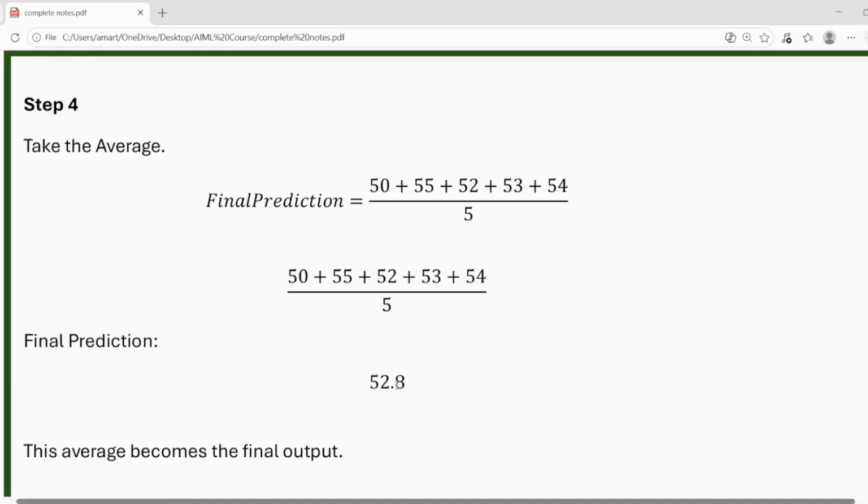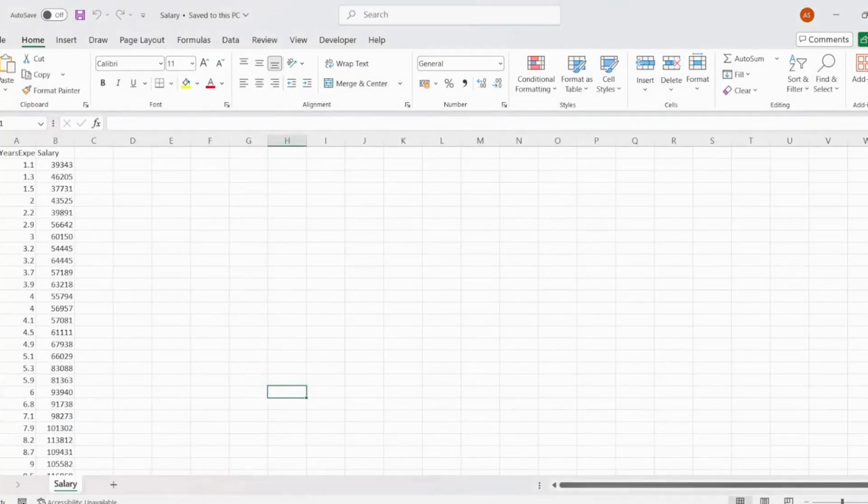Let's understand how we can perform it practically. So this is my data set. I have used this data set previously in my previous video also. Here in this data set, I'm analyzing the salary of employees based on their years of experience. So let's understand how we can use bagging for regression on this data set.